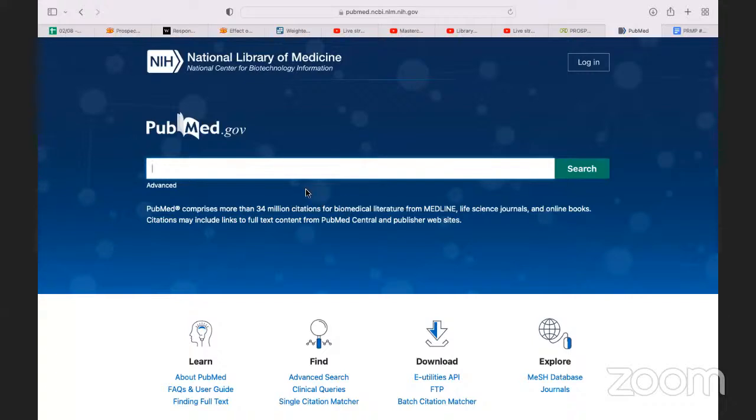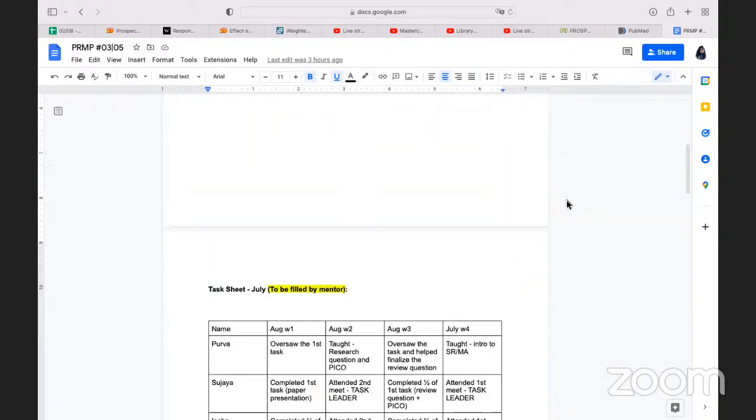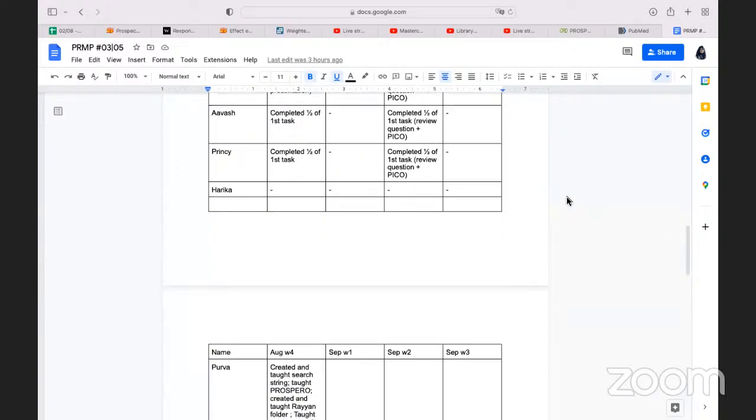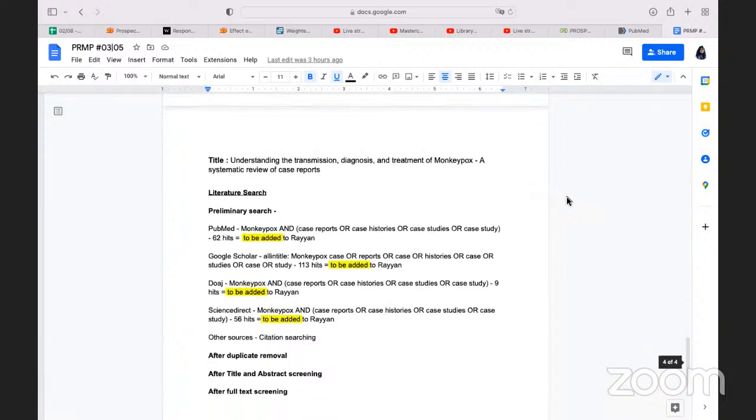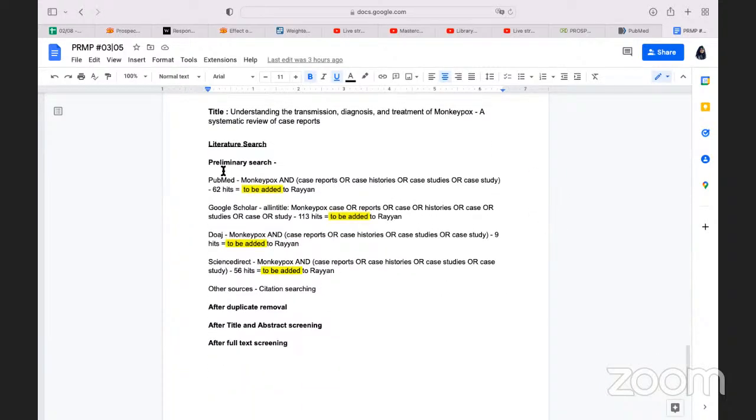So this is the PubMed homepage. I'll be taking the example of group 0305. They have done really good work, and seeing their enthusiasm, I started conducting their search. This is the simplest form of search string. As I mentioned, we'll be starting simple and then we'll move to more complex ones. So in PubMed, we have this string already ready.